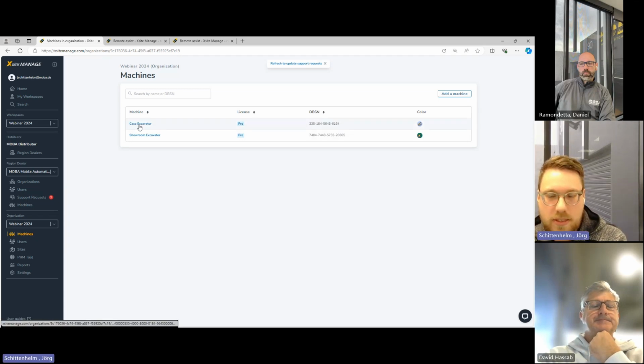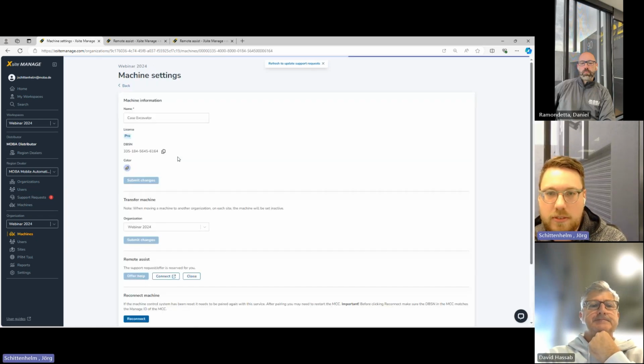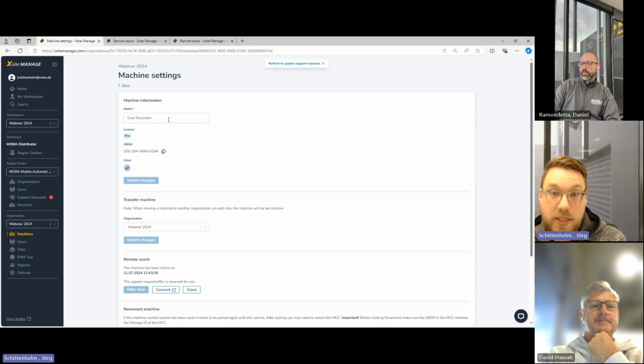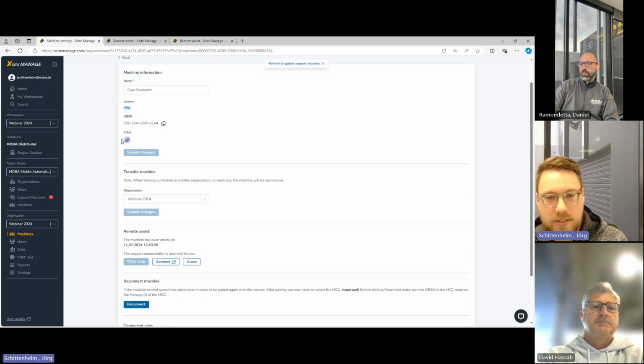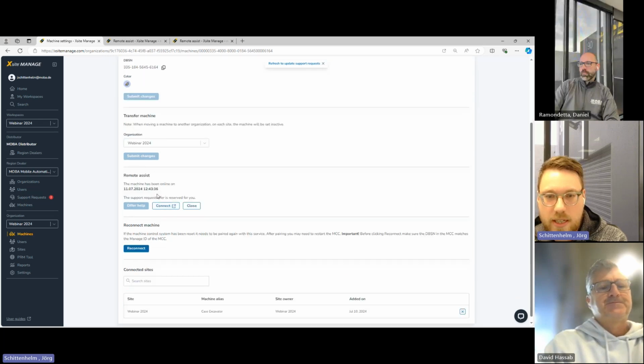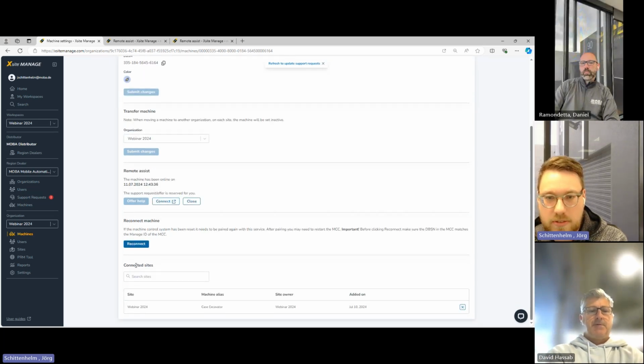So if you want to have more details about the machine, we can click onto the machine itself. We can rename it. The name doesn't matter for us, the DBSN matters. So you can change that to whatever makes most sense to you. We can select a different color for the machine if we have a lot of different machines that might be usable.